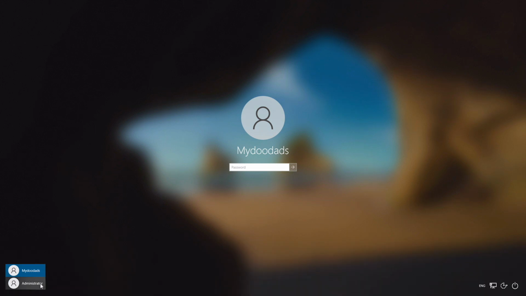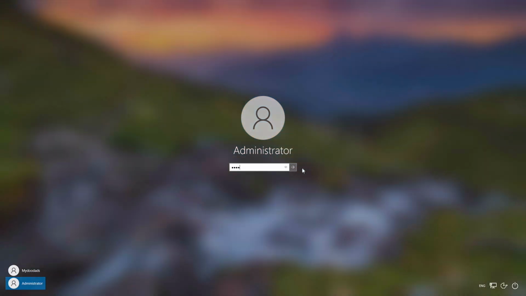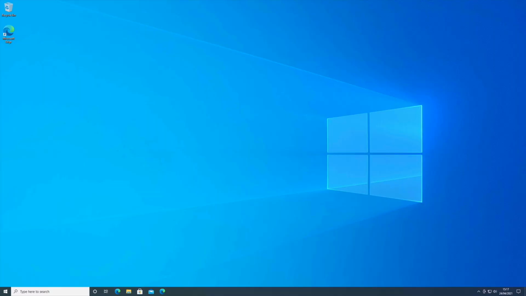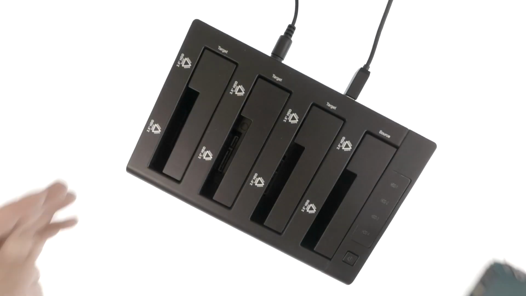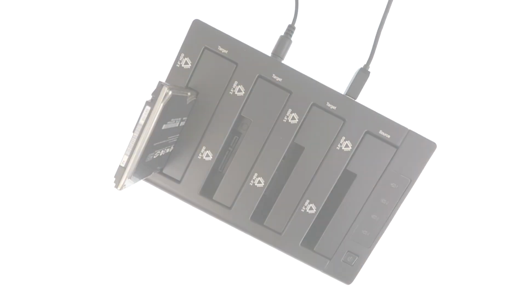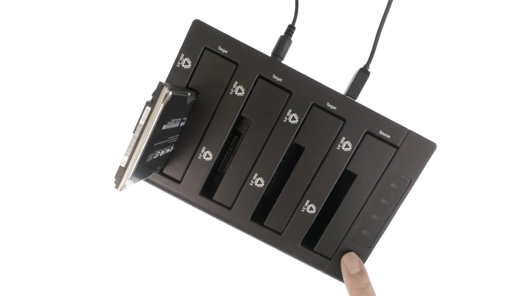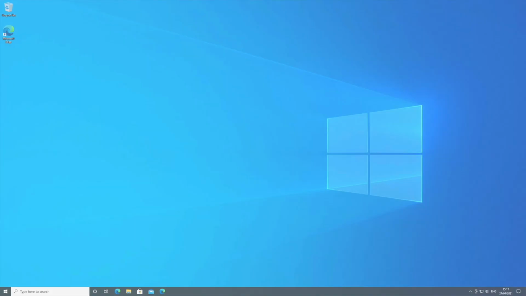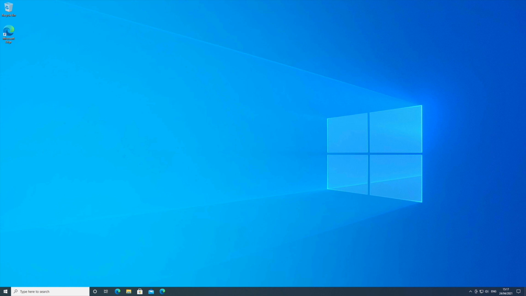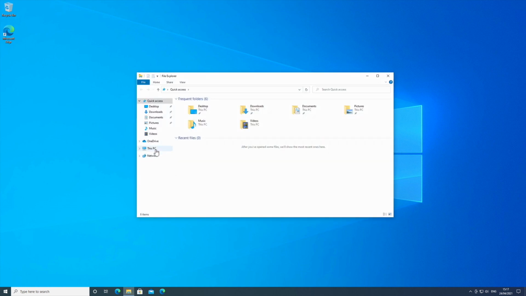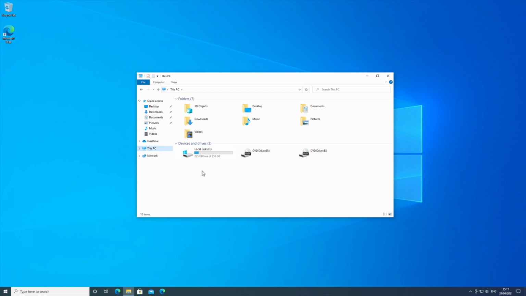First, we need to log into Windows using our administrator's credentials. If we now plug our hard drive into our docking station and then connect the dock to our computer, when we power up the docking station, if Windows is able to read the format of the drive, it will automatically mount that drive, assign it with a drive letter, and display it in File Explorer. However, as the drive in this example did not come from a Windows computer, Windows does not recognize the format of the drive. So currently, our drive is not being displayed in File Explorer.